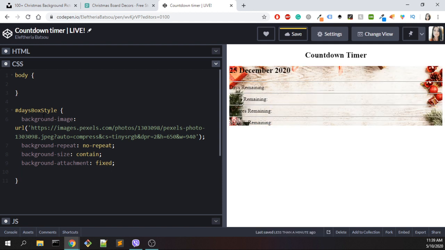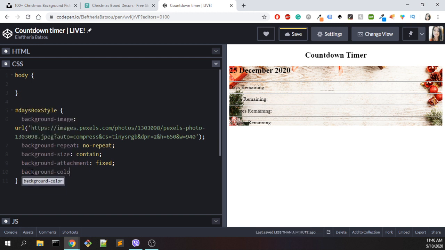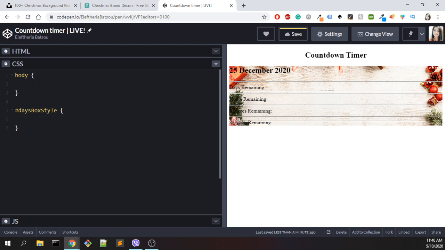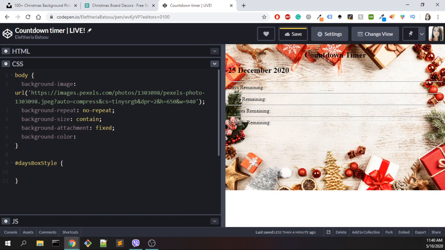And the last thing is to give a background color. Let's go with background. Where is it? Okay, I cannot see it, so background. Okay, background color. Now for background color, I'm not very sure. Oops, that shouldn't be on days box style. This thing should be on body. Okay, so for background color, I think that this one, the black one, is quite good, but I can suggest something a little bit different.